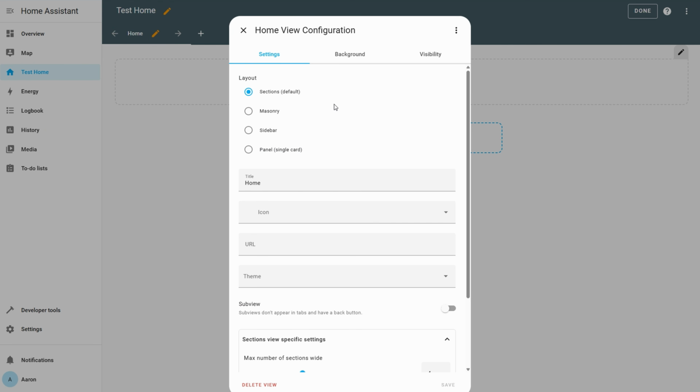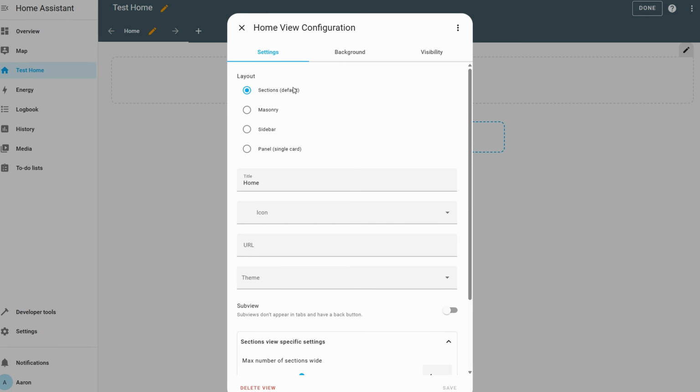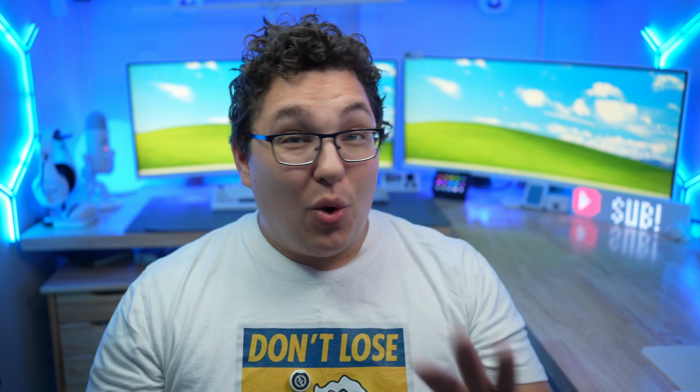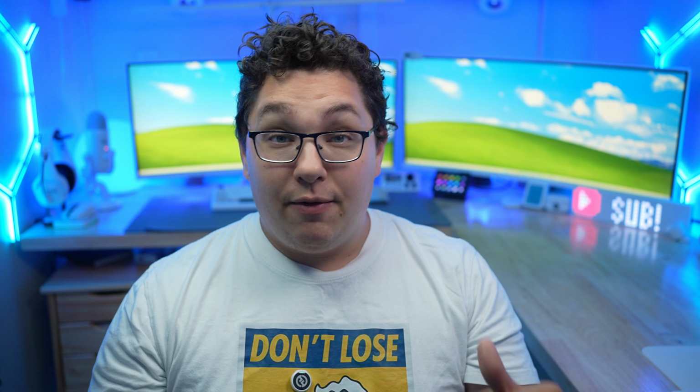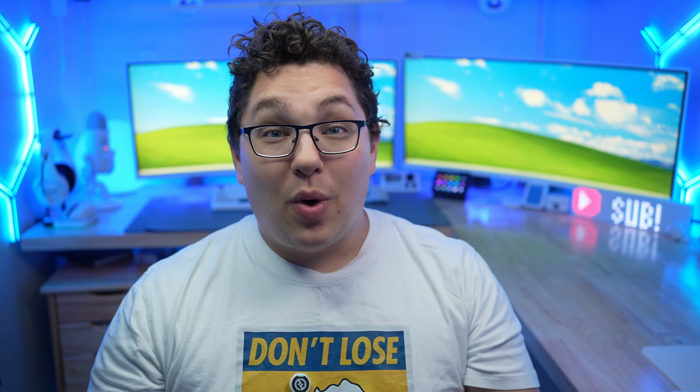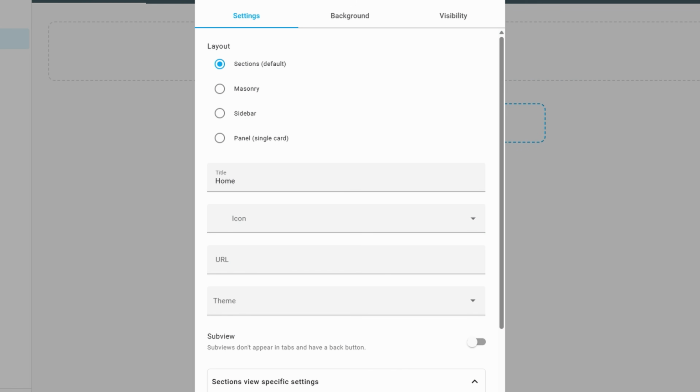We can edit that view now by clicking the pencil next to it, and you can see quite a few options. Don't let all these options overwhelm you though. You can mostly leave them all default. It's just that us Home Assistant nerds love customization, and that's why they're all available to you. Basically, there are 3 tabs at the top here: Settings, Background, and Visibility.